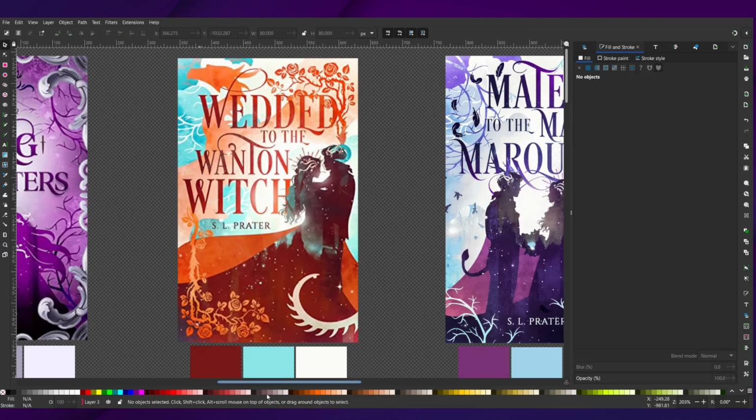When we come over here to Wedded to the Wanton Witch, all of our darkest colors are in the couple, and that is because they are our focus. They are who we want to be paying attention to. They help tell you what the genre is, more so than anything else on this cover. The couple together communicates that, and it gives that experience. We also see thorns, so we know things are going to be a little on the thorny side, which from what I've read, most definitely.